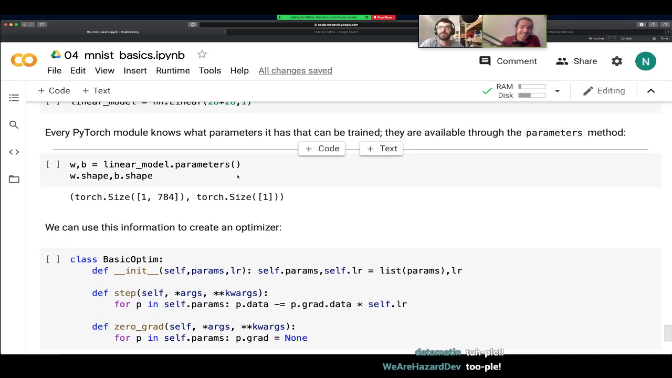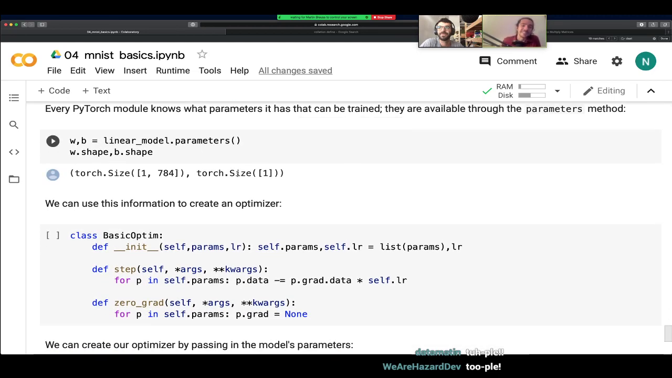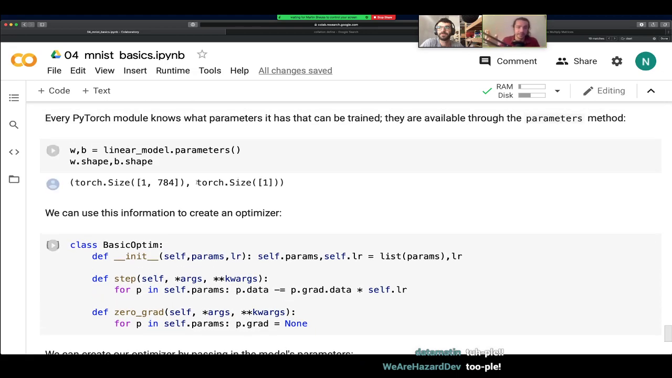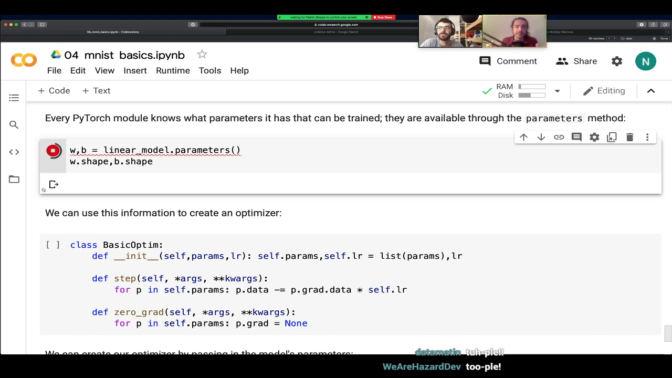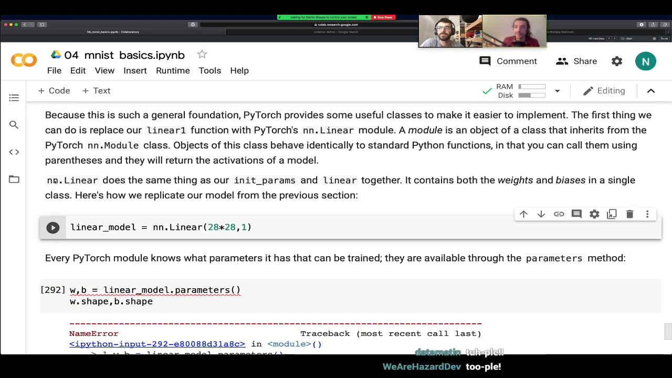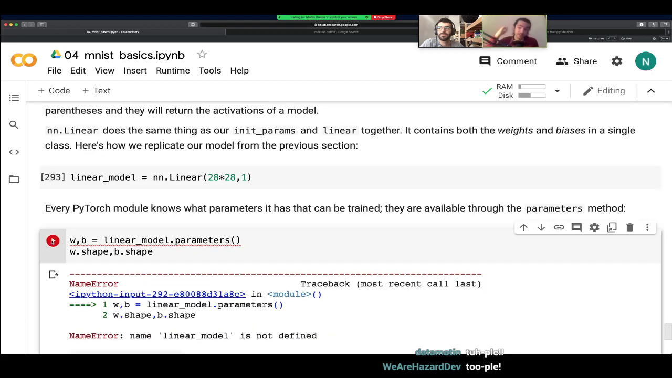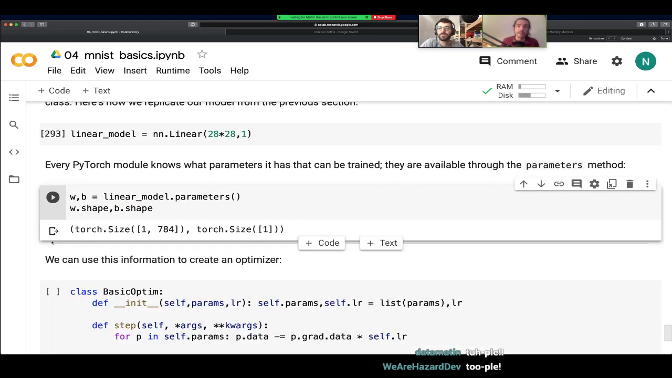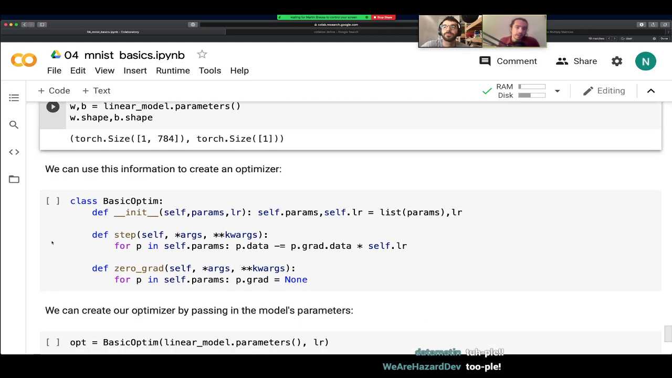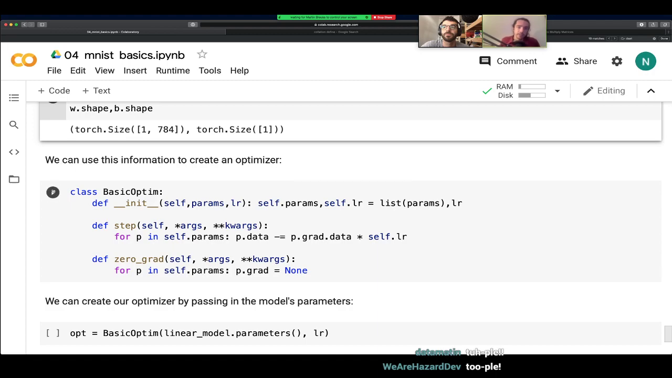All right. We can use this information to create an optimizer. Okay, so I guess the gist of what I just read half-mindedly was that there's a module class in PyTorch, and you can inherit from that, and it has a bunch of models already in there, and all of them know about their parameters. They all have this parameters method on them that you can call. Okay. Fine. And now we can use this information to create an optimizer.